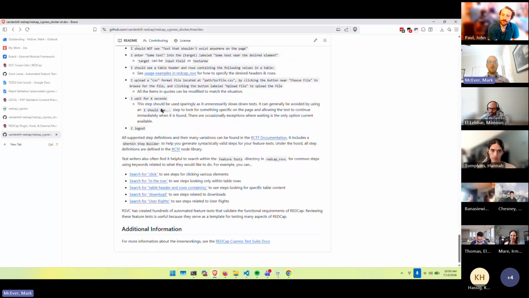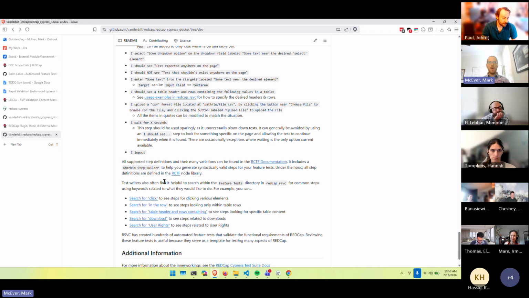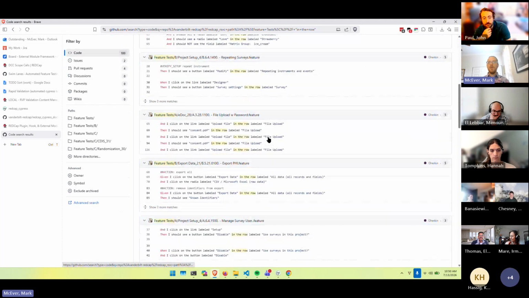I guess I'll skim this doc a little bit more. So we have the usage examples. We also have our RSVC tests, which are the ones that test REDCap itself, which is what we've been working on for years. So that's our wealth of existing tests, really. And I added some search links in here. So for example, if you wanted to see how we interact with table rows, I'll click this one. I added some search links in here to REDCap so you can see, if I wanted to interact with something in a certain row, you could use this syntax, I should see this in this row, and so on. It gives you a million examples.